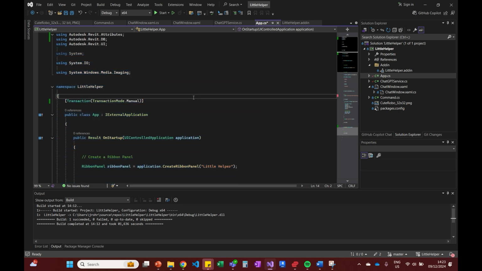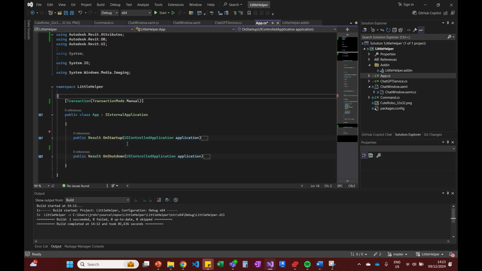So this is a good template to use basically. If we look here at the functions that we have, we can see there's only 2, so it's pretty simple, just on startup and on shutdown. So this is basically when we start Revit, what do we want it to do, and when we close it down, how do we clean up after ourselves.